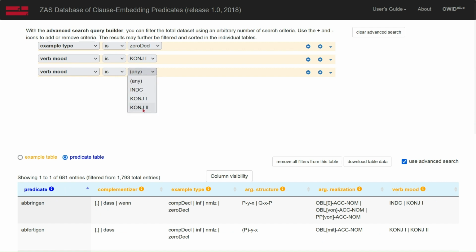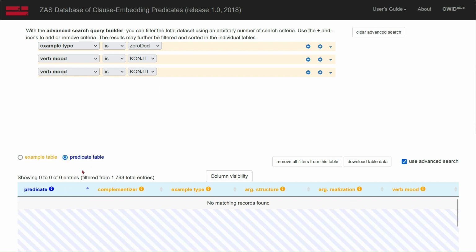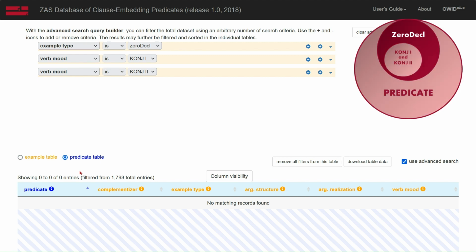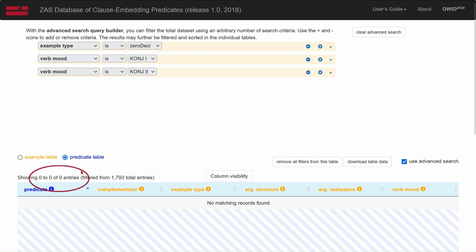However, listing each type of conjunctive as a separate filter like this means that we are looking for predicates where one single example sentence shows both conjunctive 1 and conjunctive 2 at the same time. This is impossible here, as each example is annotated for only one type of conjunctive. The search therefore returns 0 hits.